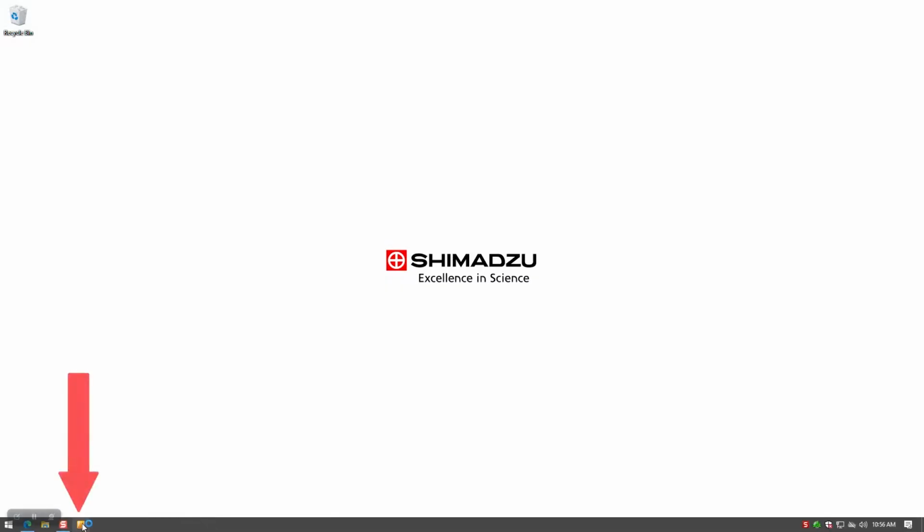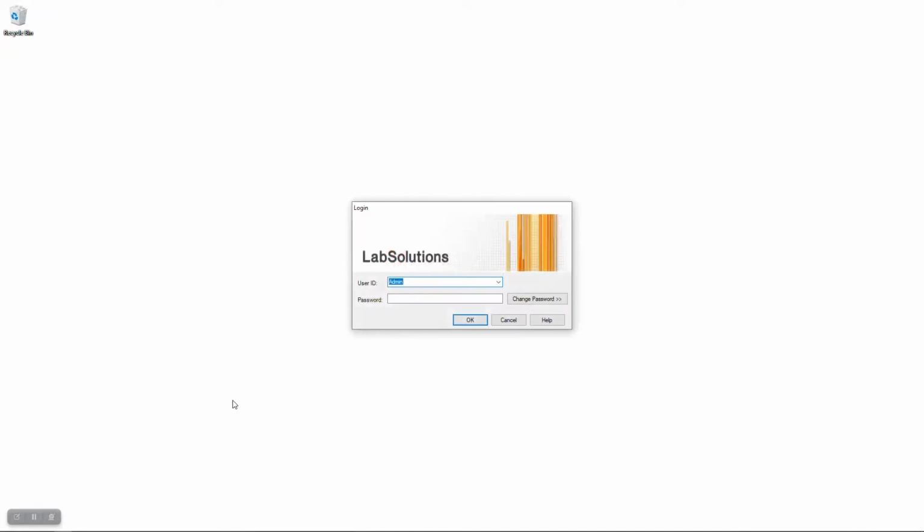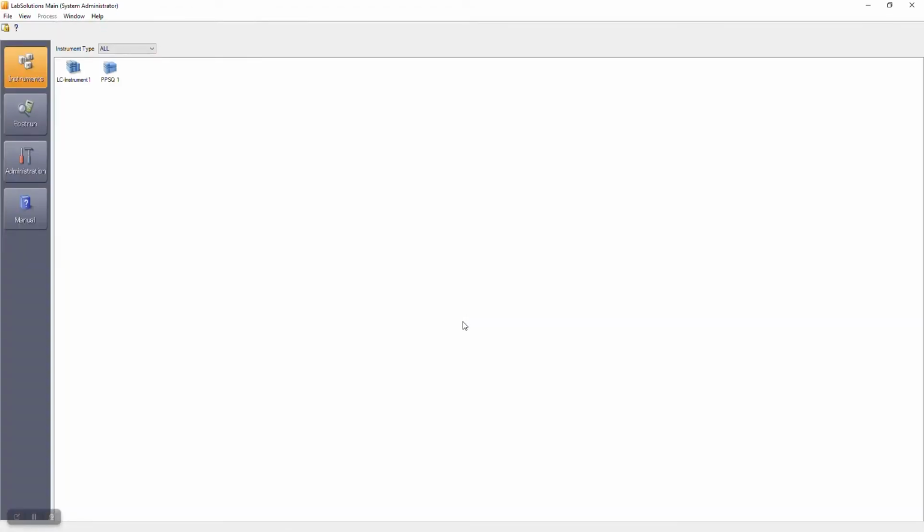First, we will start by accessing the system's software. On the desktop, you will see an icon for Lab Solutions. Double-click the icon to open the software. You may be prompted to enter a password depending on your system's security settings.